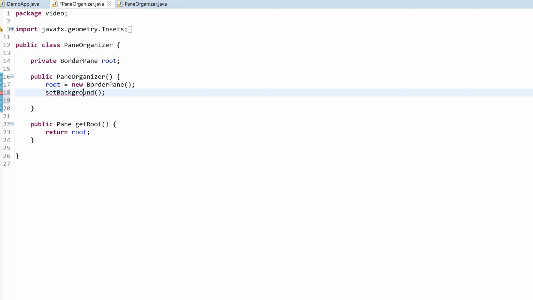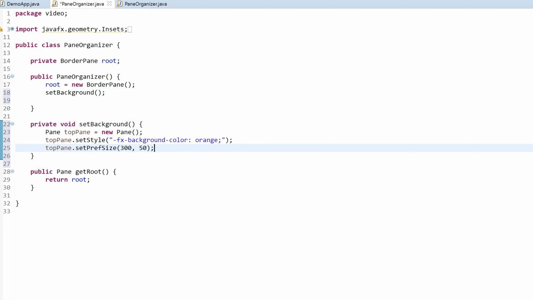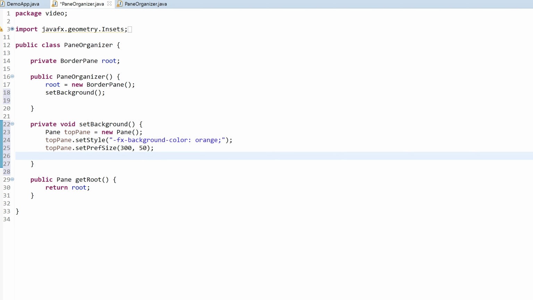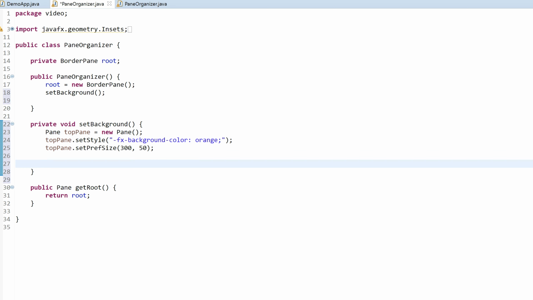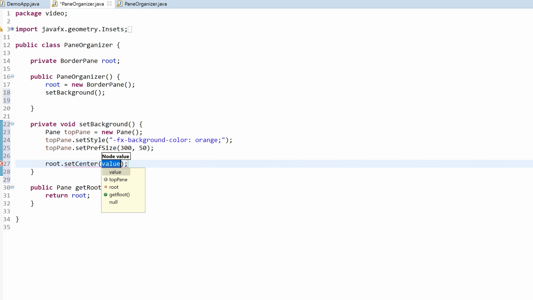So I'm going to create this method here. For each of the panes that we're going to put in there, we're going to add a pane and put it as a different color. So my top pane is going to be a very generic pane. I'm going to set the style as an orange pane, and I'm going to make the size 300 wide by 50 tall. And then what I do to put this into my root pane is root.setTop, and I'm going to tell it to use the top pane.